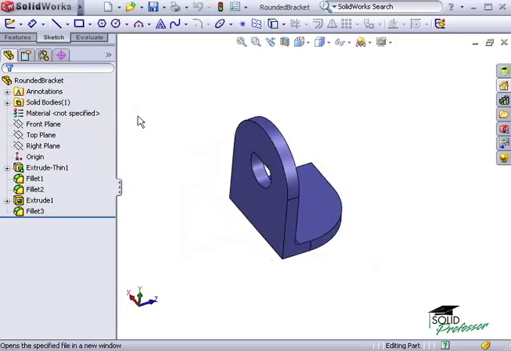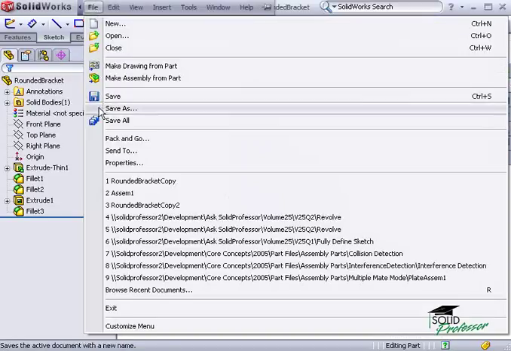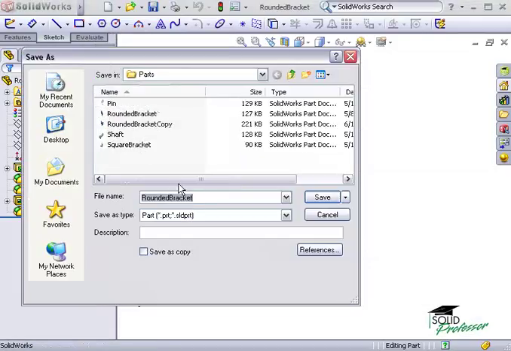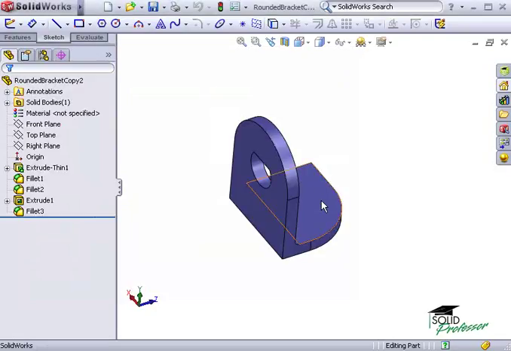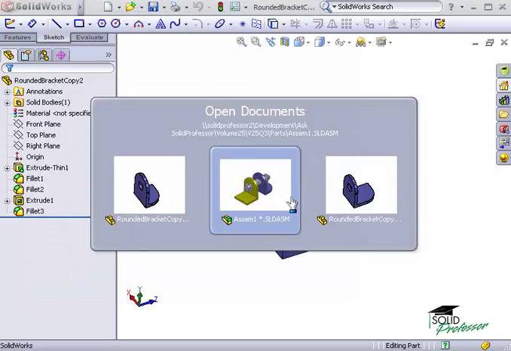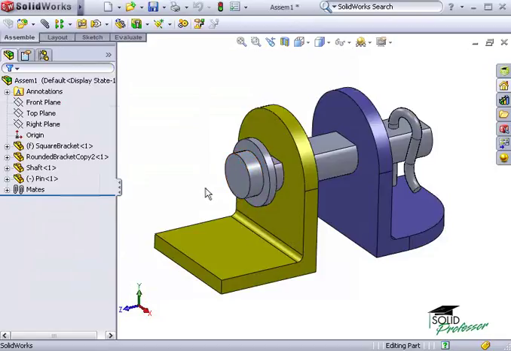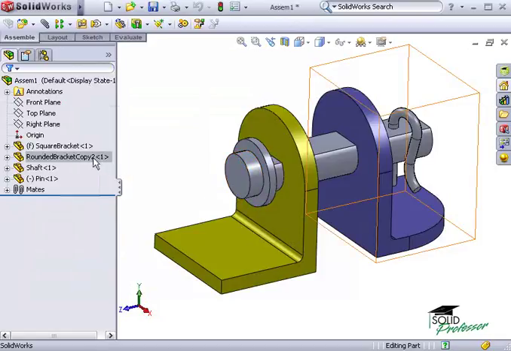Oh, one more thing. Remember I stressed the importance of the Save as Copy checkbox. Let me show you what happens when this option is left unchecked. I'll Save As again, and rename the part to Rounded Bracket Copy 2. And this time, I'll make sure to leave the Save As Copy checkbox unselected before clicking Save. Now, when I switch back to the assembly, notice what happened. The original rounded bracket part was replaced.